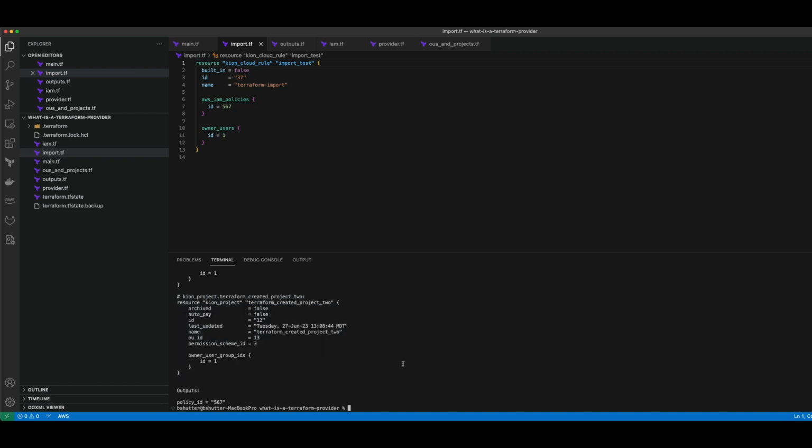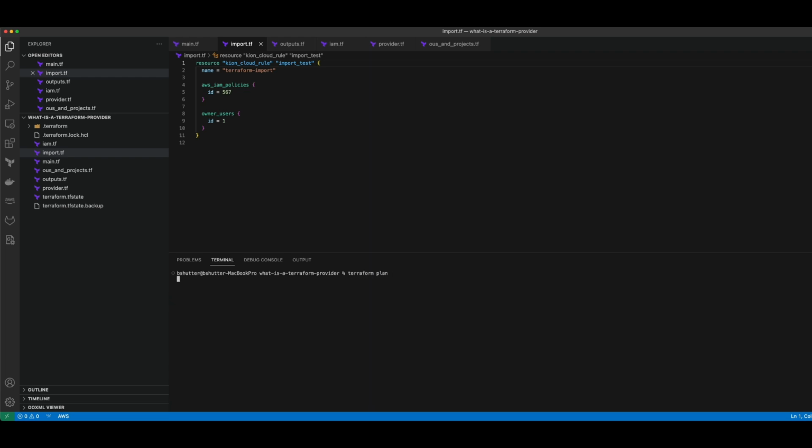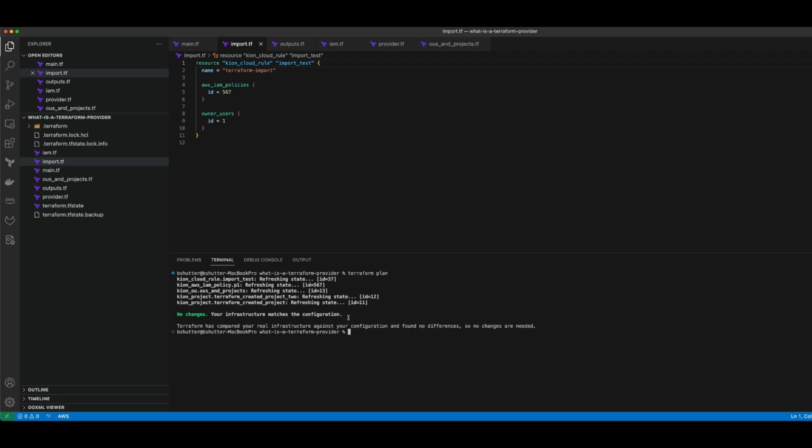Now, this isn't bulletproof because, again, if I run Terraform plan here, it's going to yell at me that some of these things are not part of the Terraform configuration. It says here like built in, it's decided automatically. It doesn't know what ID is because these are things that are automatically created via Terraform when we did the import. So if we remove these, and then I'm going to clear it, make it prettier, and we run Terraform plan again, we'll see that the provider will say, look, we're good now, right? There's no changes to be made. The infrastructure matches the configuration.